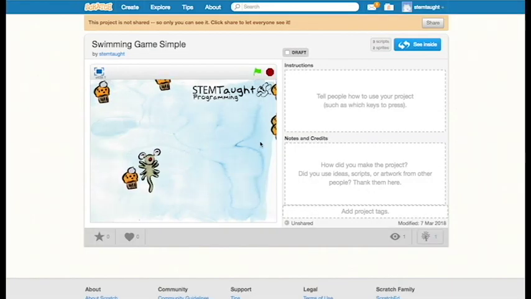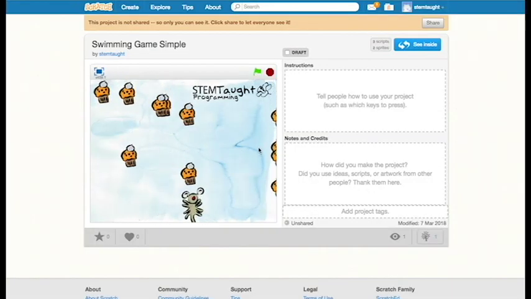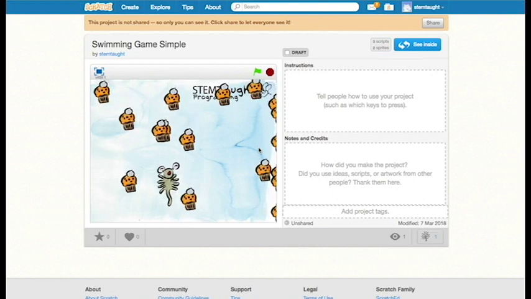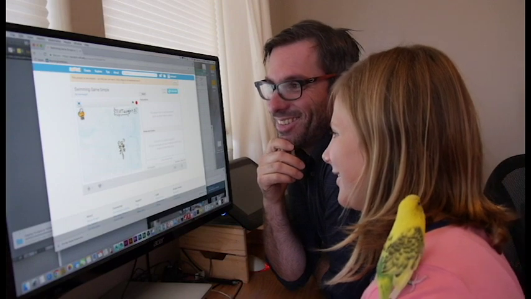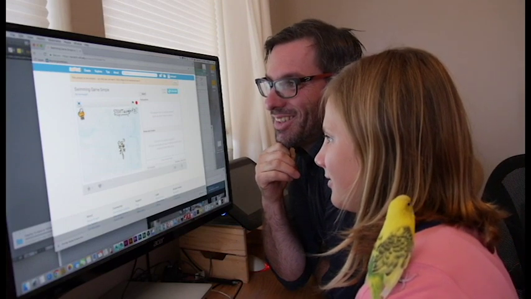be eating cupcakes. What flavor cupcakes do you think the brine shrimp would eat? Algae. Algae cupcakes? Yeah. Okay, so that's what it is. Algae cupcakes. Okay, go for it.